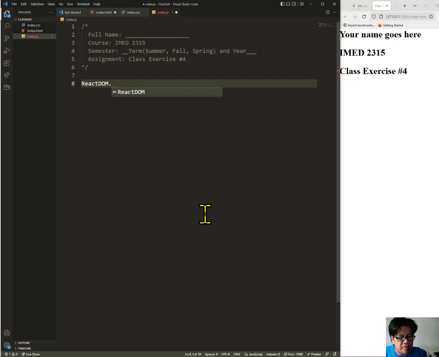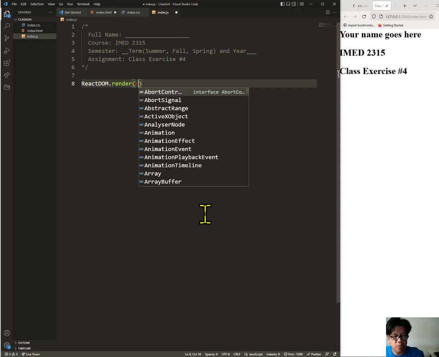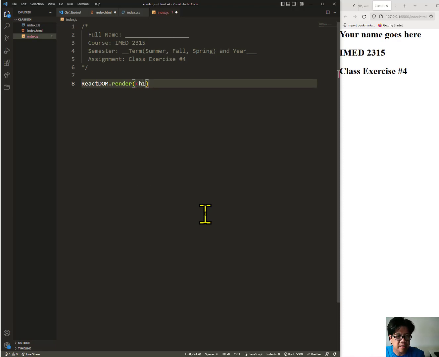Anytime you put a period after an object, I'm going to use the method called render, and I'm going to put a left parenthesis in here. I want to talk to you about what this means in a second, because the first argument is what you want to render. So let me type in here. You put your HTML tags in here.